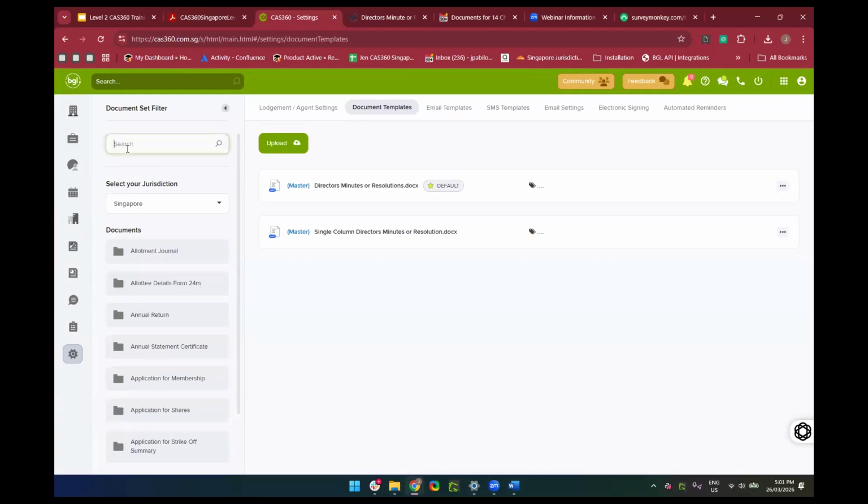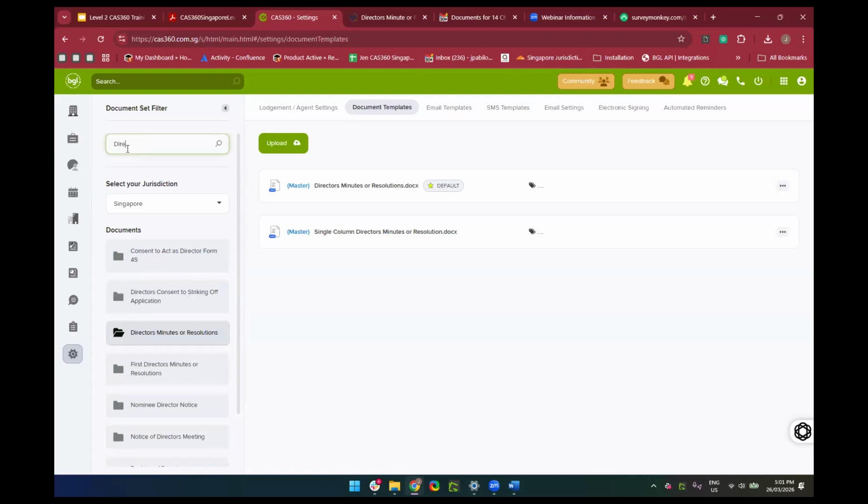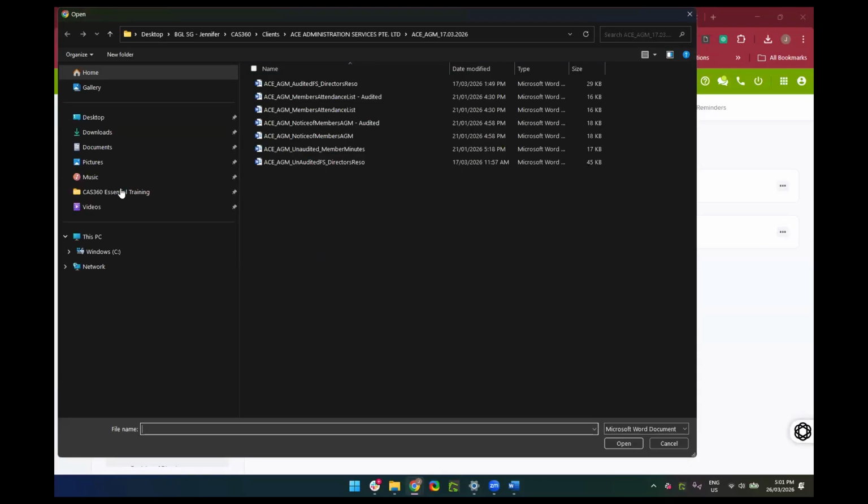So as mentioned, the documents here are organized based on document type. It's not organized based on event flow. What I mean by that is that it's not organized by a template for a change of officer, one template for an EGM, financial statement, things like that. It's not organized that way. So for this exercise, I'm going to go to my director's resolution category, search that category as well, and upload my custom template.